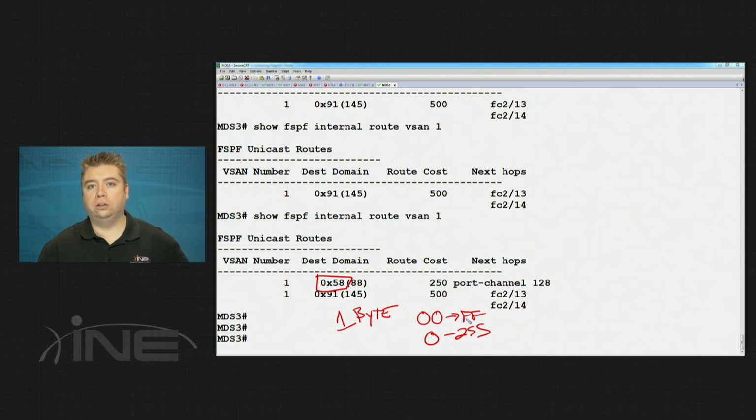So the end result is that as we start to add storage switches, like as we start to add 5Ks, as we start to add UCS fabric interconnects, because those devices are running fiber channel switching, each of those is going to have to be assigned a domain identifier, and they're going to have to run routing on the back end. They're going to have to run FSPF.